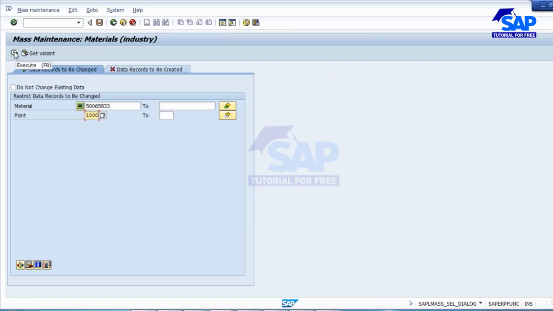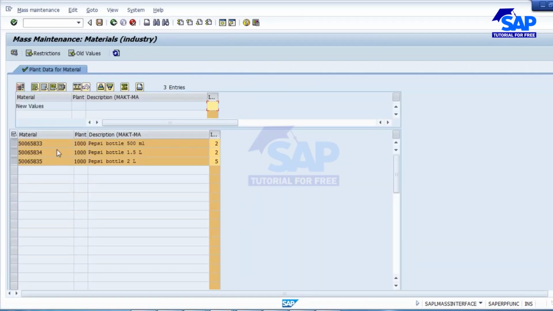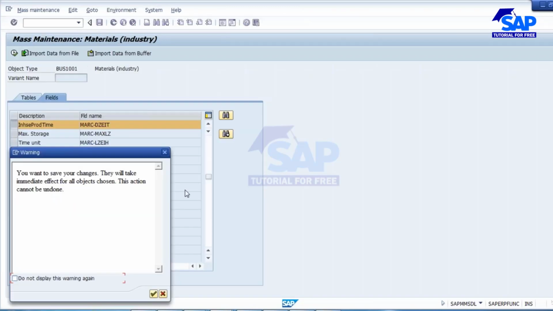Now click on execute. See, as of now these 3 products, their existing value is 225. Pepsi bottle 500 ml is having 2 days, Pepsi bottle 1.5 liter is having 2 days, Pepsi bottle 2 liter is having 5 days. Now I want to change collectively to 4 days. So enter your new value here and then click on the button carry out a mass change. Now it got changed to 4. Now you save it.